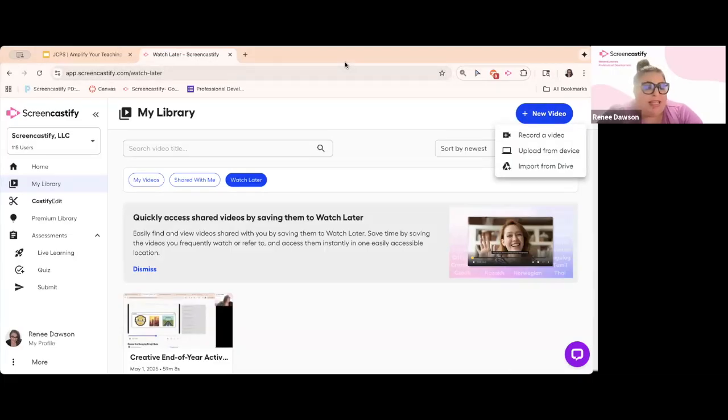Record a video, so it'll open the extension for you to record a video, or you can upload any MP4 or MOV file from your device or import it from Google Drive. Before we added this, if you wanted to add a video from another source, you had to do it on top of another video in the editor.